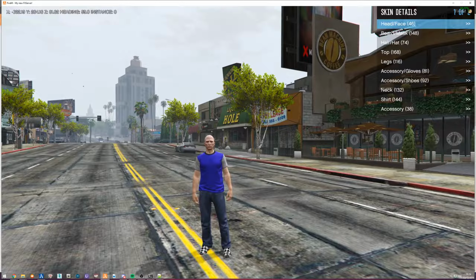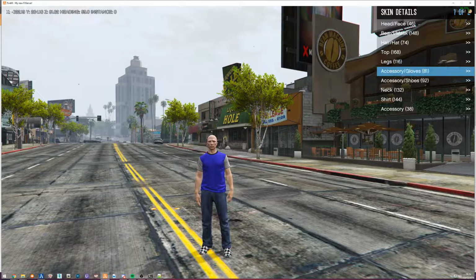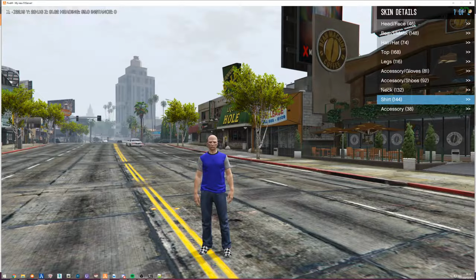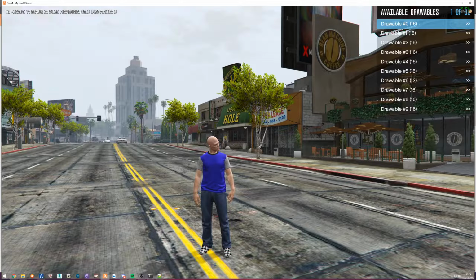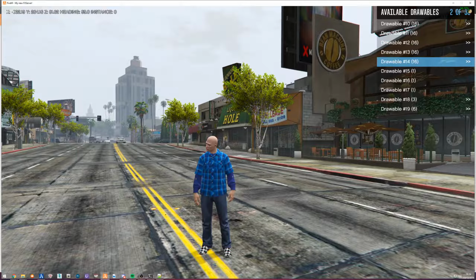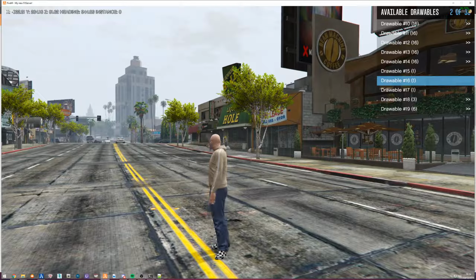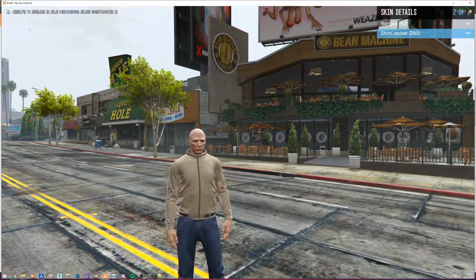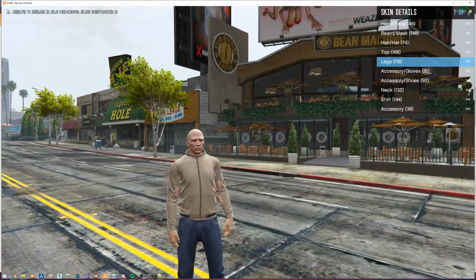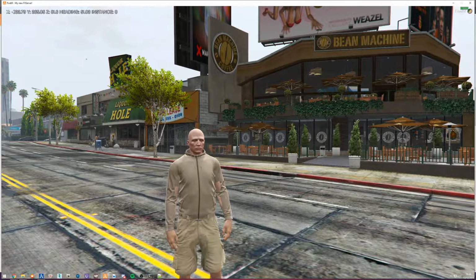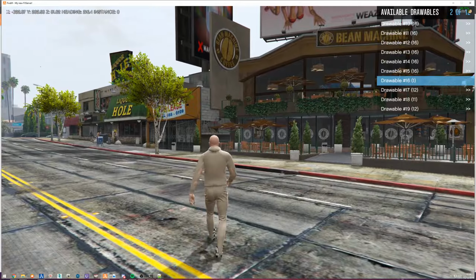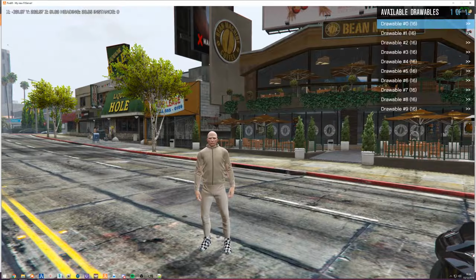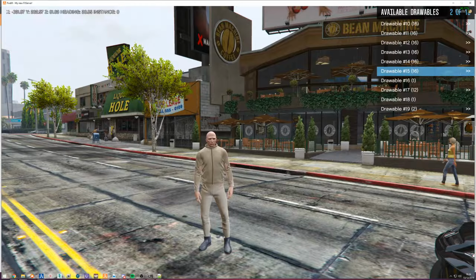Gonna go to modify skins. Then we're gonna go to, first of all, we're gonna disable our shirt. And then we're gonna go to shirt jacket. And we can go to 16. You can see this is the one we downloaded. Then we are gonna go to legs. Gonna go to 16. Then we're gonna go to shoes. And we're gonna go to 16.